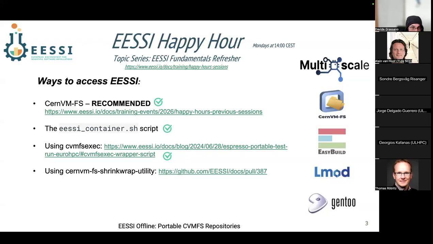For those who are new to the shrinkwrap utility, CVMFS provides a utility called shrinkwrap, and this allows users to create a portable snapshot of a CVMFS repository, which can then be exported and distributed without the need of a CVMFS client or internet access. One of the biggest advantages of using shrinkwrap over simply rsyncing a repository to a local directory is that shrinkwrap preserves the deduplication that CVMFS offers.